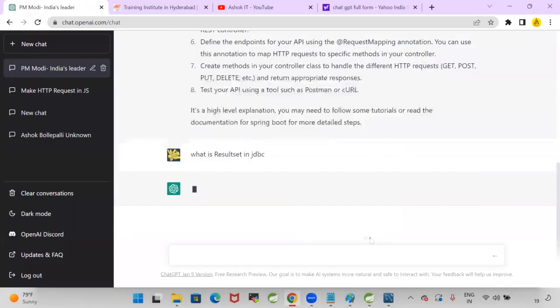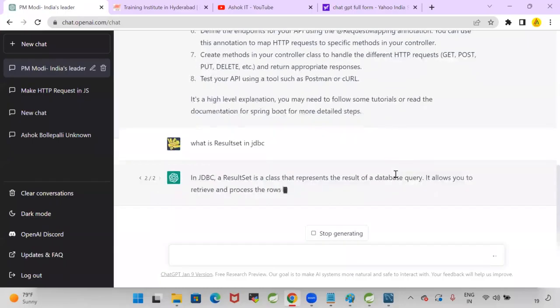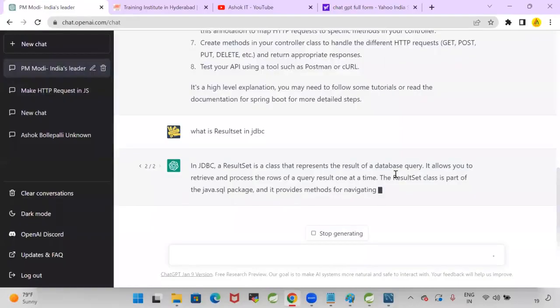Good. If you click regenerate the response, it will give the second answer, another form of the result set answer. You can regenerate that.